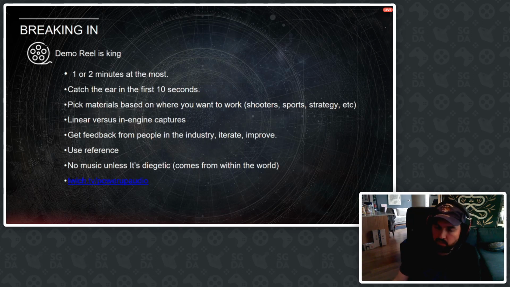Pick materials based on what you want to work on. If you want to work on a sci-fi shooter, a sports game, or a cars game, try to tailor your demo reel in that direction. Don't make a demo reel for shooters if your passion is to work on a racing car game. Or if you don't have a hyper preference, you can go broad and pick a AAA vibe. You can switch it up, like combat and then some creatures and whatnot. But just aim in the general direction of where you want to end up working.